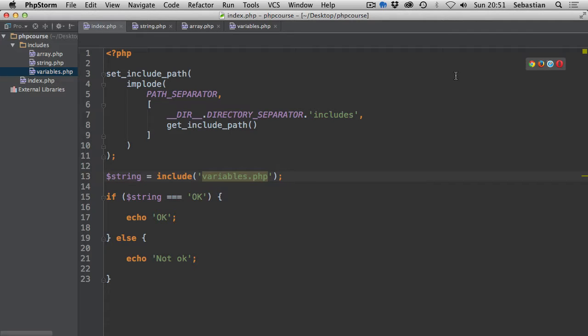Now we know that the difference between include and require is that include will throw a warning if it cannot find the file, either on the path which is passed as an argument, or on the include path, and then will continue with the rest of the script. Whereas require will simply throw a fatal error when it cannot find the file on the include path, and will terminate the entire script.